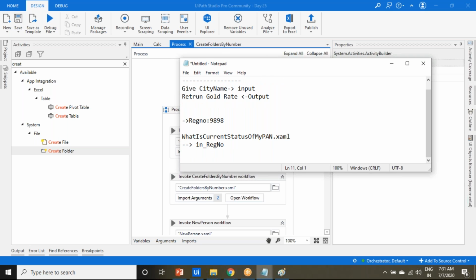So will they give any output? What are you expecting from that officer? Status, excellent. The status is a string. They will tell you whether it's rejected or approved. Anything they will tell. You're expecting the status from that workflow to the outside.